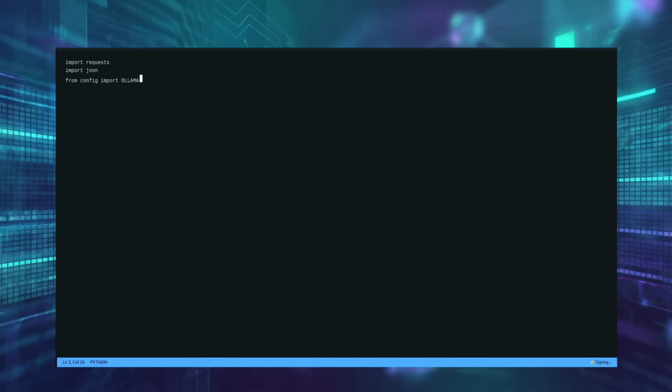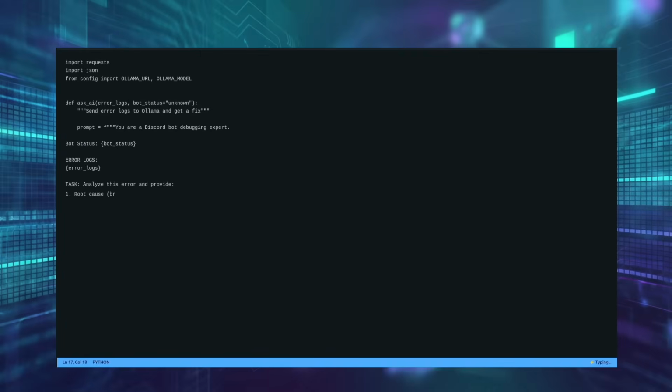Now for the AI interface. The AI interface is going to be very interesting. The temperature of 0.3 makes the AI more focused and deterministic. It's better for debugging than creative writing. I've also added better error handling and timeout messages. So if the bot is going for over 3 minutes, it errors out and gives you a timeout message.